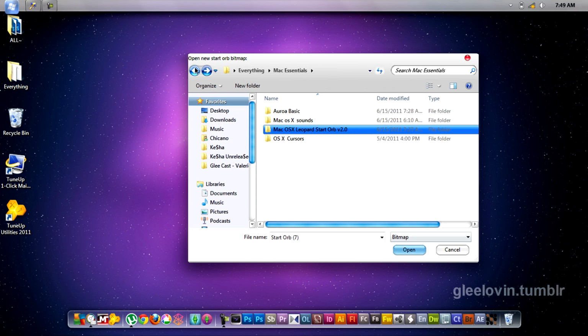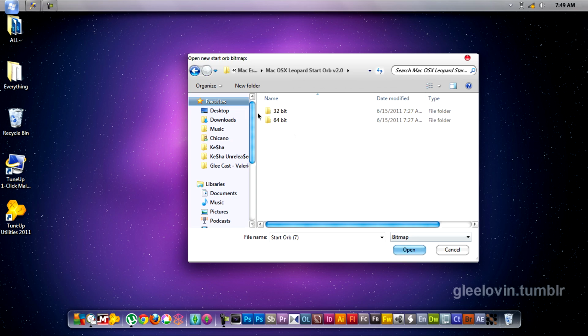If you want the same one I was using, just go to Mac Essentials. These are just extras if you want more of a Mac theme: the cursor, sounds, and basics. Then go to the Start Orb 2.0. And if you have a 32-bit system or 64-bit, then go to either one. Go to the one that your operating system supports.